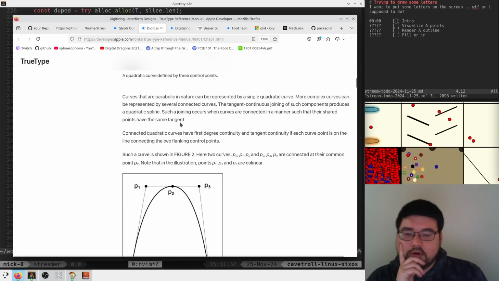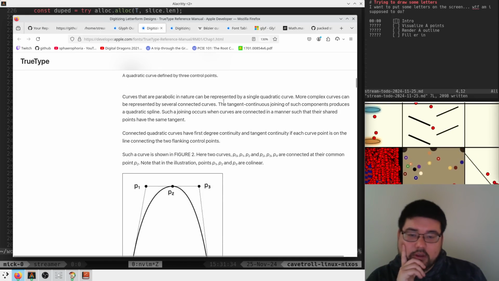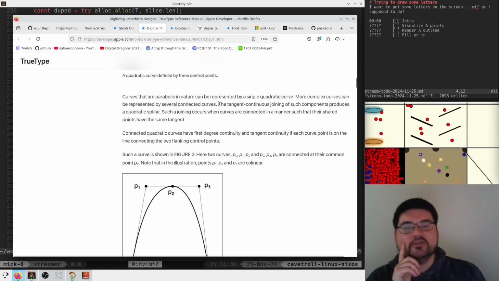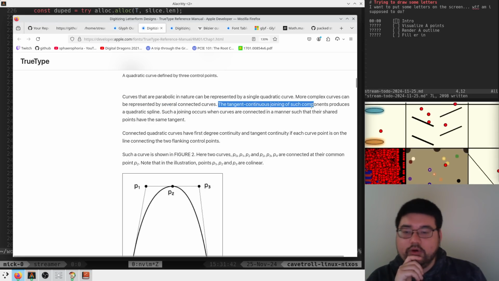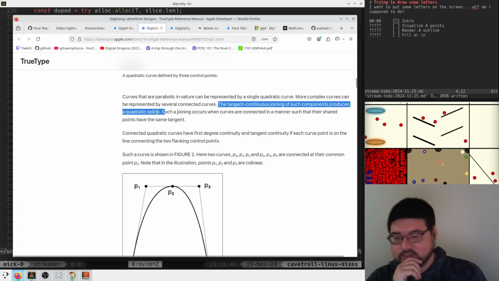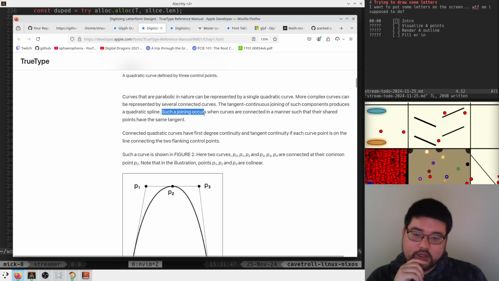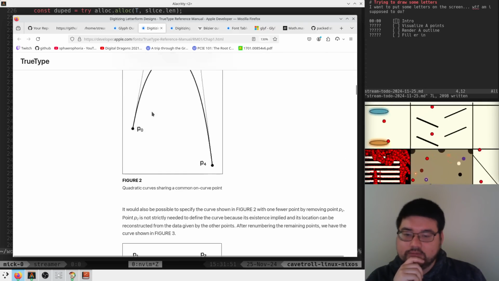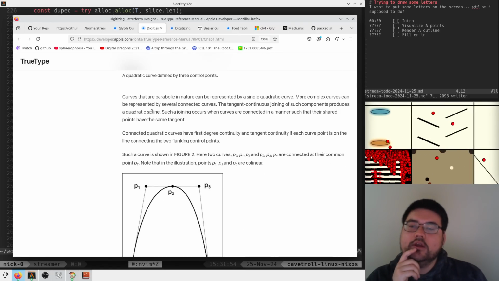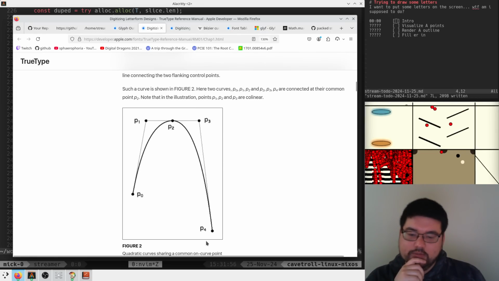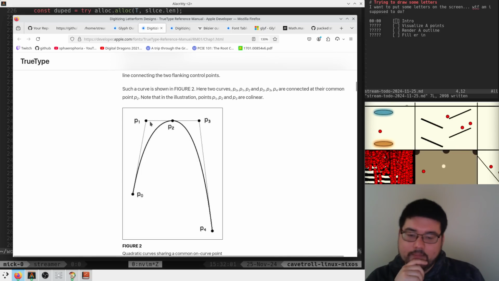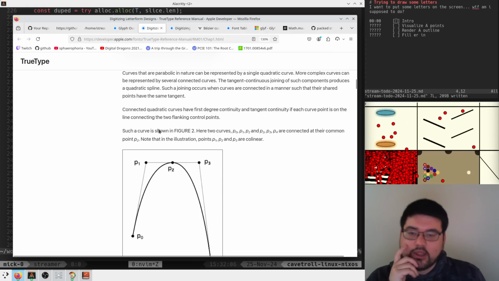Okay, so curves that are parabolic in nature can be represented by a single quadratic curve. More complex curves can be represented by several connected curves. The tangent continuous joining of such components produces a quadratic spline. Such joining occurs when curves are connected in a manner such that the shared points have the same tangent. Right, sure. So if I'm going P0, P2, P4, when I go from P2 to P4, the tangent is the same as when I'm going from P0 to P2. That makes sense.